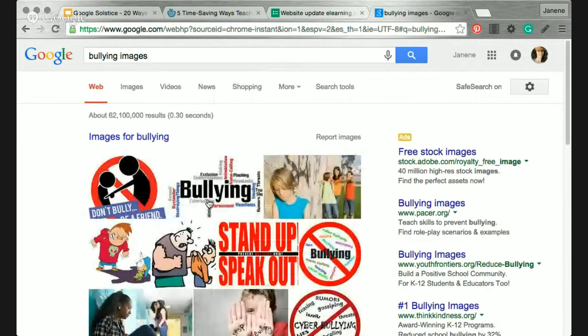I'm going to show you Google image search, and I have two examples for that. Has everybody already used Google image search? No? Let's say I am at the tab and I'm looking for bullying images. Okay, things that I may or may not want to use in a bullying activity or stop bullying. Well, that's a quick way to do your search, but there are search tools.